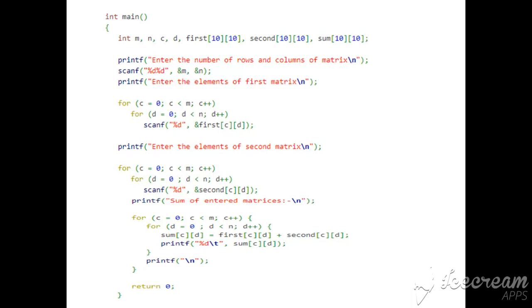So sum of c, d. C has 0, d also has 0. That is, you are filling up the first element of the matrix called sum. Sum of 0, 0 is equal to first of 0, 0 plus second of 0, 0. That is the elements at the corresponding positions. First of 0, 0 and second of 0, 0 would be added. The first element of the first matrix and the first element of the second matrix are added to give you the first element of the third matrix, sum.